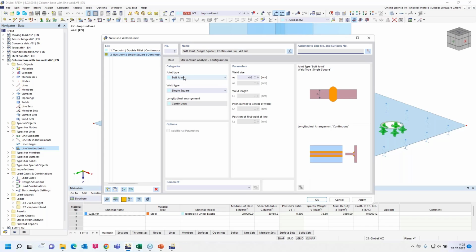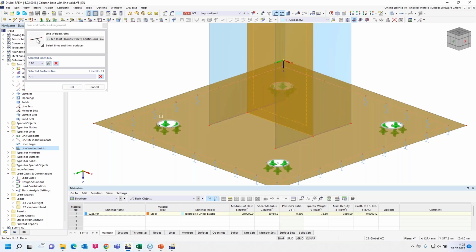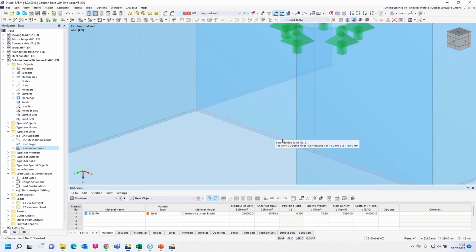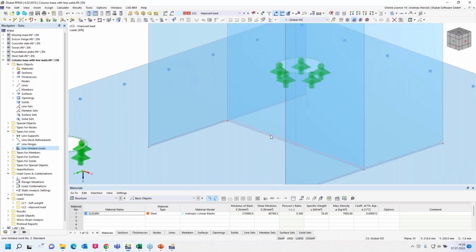So then we find the joint types, the butt joint, the corner joint. On the right side, you can see the graphics, the lap joint, and the T-joint. Then single bevel, double bevel, single J, double J, single filled, and double filled. That's what we use. The weld size, okay, 4 millimeter, and we have to assign the line and the surfaces. So this line between those two surfaces. Okay. And now you can see the pointed line here. That's the line welded joint number 2.